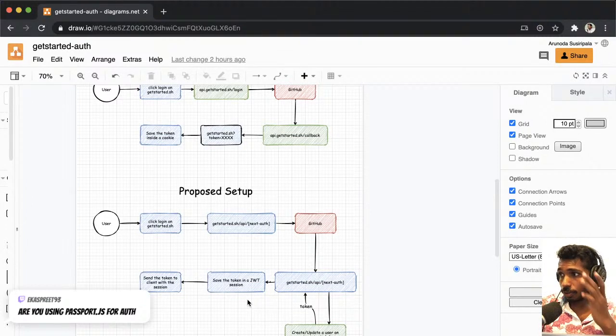There's a question asking whether I'm using Passport.js. No, actually I'm not using Passport. I'm simply talking to GitHub directly, and there's no middleware right now. That's a problem, because if I need to add more services, I have to maybe use Passport, or some other tool, or try to do it on my own. That's what I'm trying to get rid of right now.